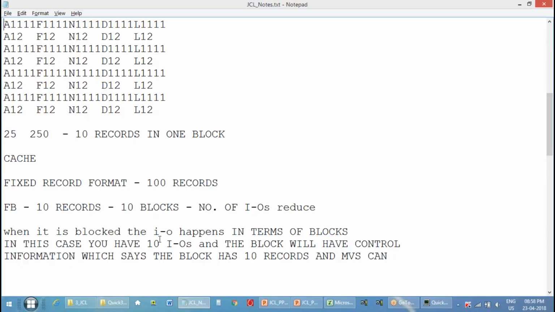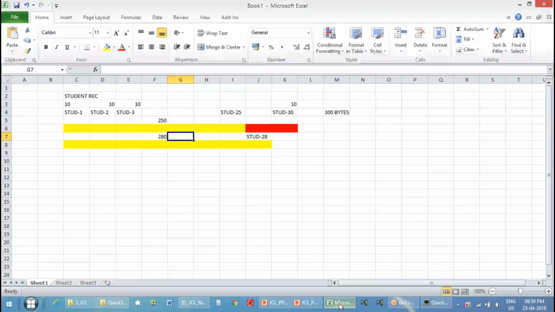Now, in case of variable block also, we can group the records into one block. Can you go back to the Excel? Which one is the record length? The first record is 250, the second record is 280. So LRECL is 250 here, and here 280. And then what is the block size? That is what I'm trying to explain.